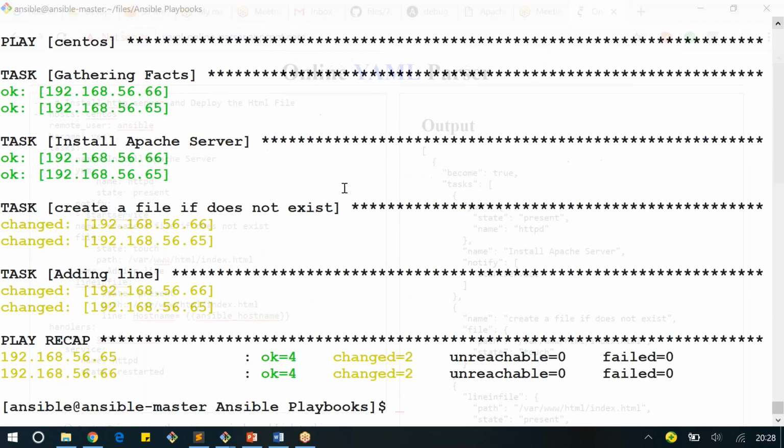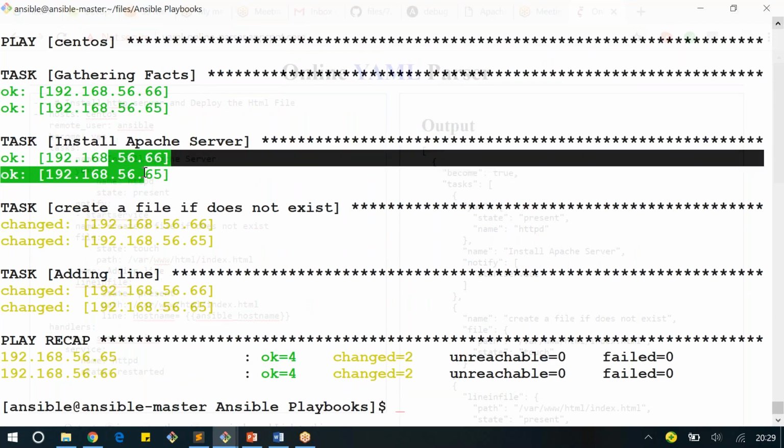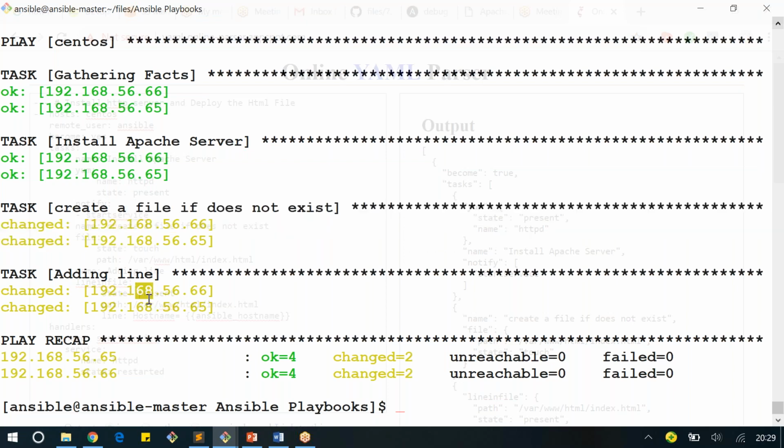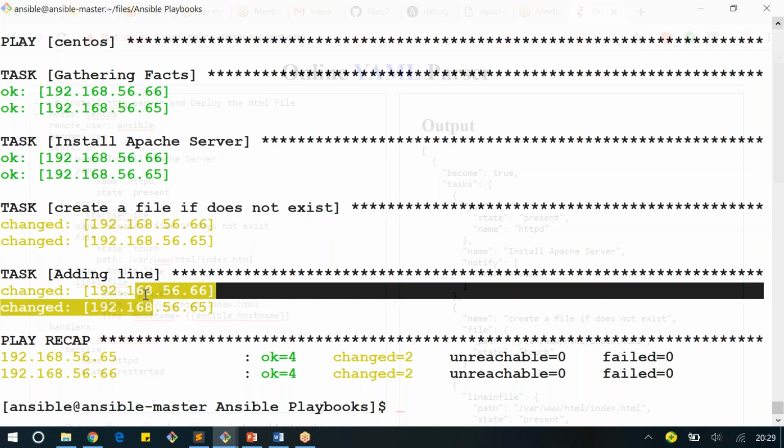Yeah, so now it is creating a file, but it is not installing the Apache server. Apache we already installed yesterday with some activities, so Apache is already installed, but it is creating a new file, that is index.html, and it is adding the line in that index.html file. Even the restart process is not triggered because that is defined as a handler. And a total of 2 tasks have been executed on these 2 systems.